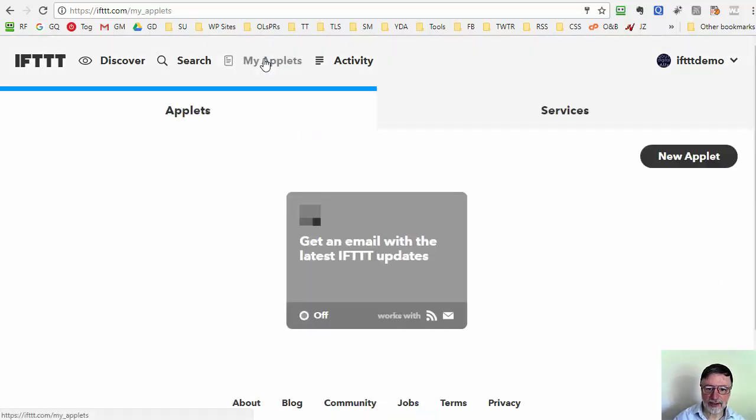So I click on that, and this is an applet that it had already created for me, which I've now switched off. IFTTT had automatically created this applet, and all it does is add me to IFTTT's mailing list. So whenever they've got something to say, they can send it to me via this little applet. I've switched it off because I'm already associated with IFTTT with my main account that I use.